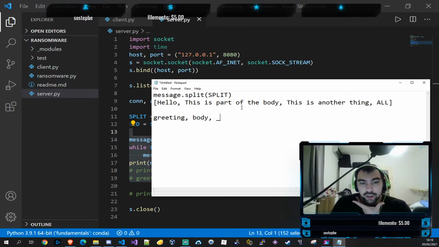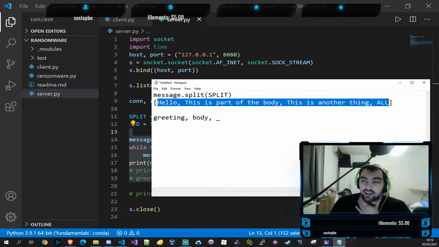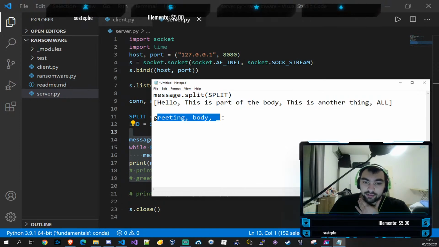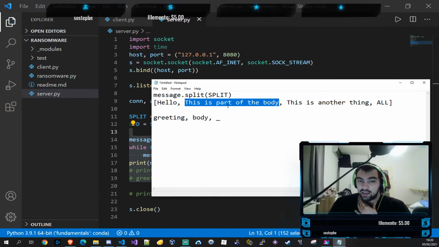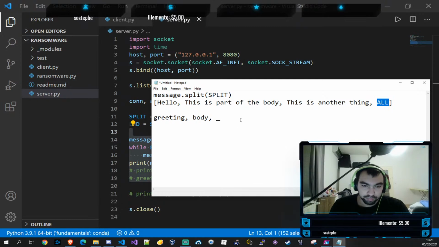Now, when we assign variables to this, so we're assigning greeting, body, and another variable, what this will try to do is it will try to fit everything inside of these variables. So it first starts with, well, hello, goes into the first variable, great. Then the next thing, which is this is part of the body, goes into body, great. Then the next thing goes into here, great. And then it takes all and there's nothing else to put it into, so it gives you an error. Awesome.